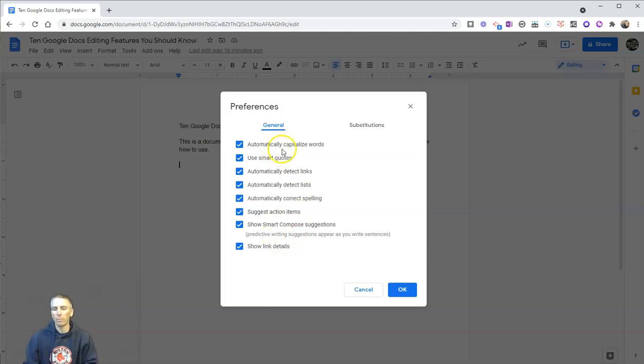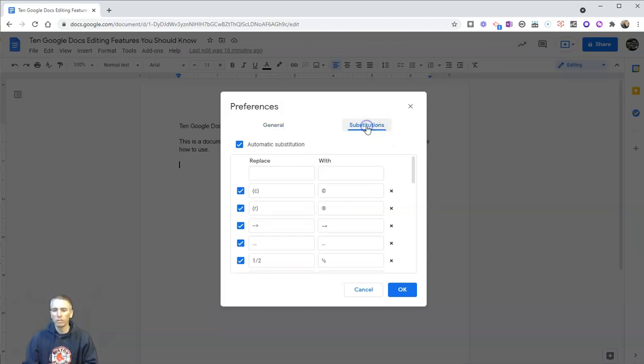I also have automatically capitalized words turned on and automatically detect links and quotes. Nice little time savers you can turn on there in your preferences. And while you're here, you can also check out substitutions where you can specify things that you want to have replaced. For example, here, if you want that copyright icon to appear, you can do so by just typing a C in parentheses and it gets replaced with the copyright icon.